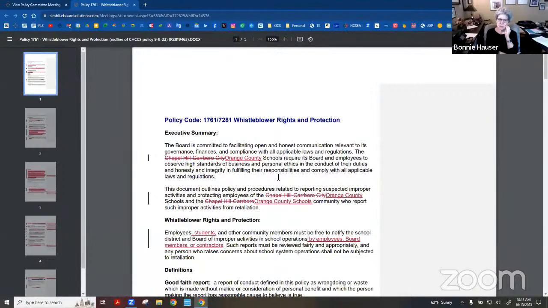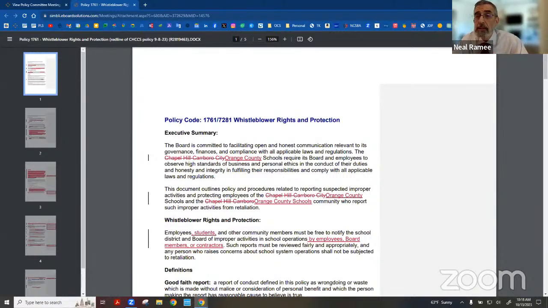And so this says, I don't know if I'm reading this correctly, but it says within Orange County Schools, we'll keep this confidential, but if it goes to the courts, we may not be able to do that. That's kind of what I'm reading. Is that correct? Yes, that's more or less correct.